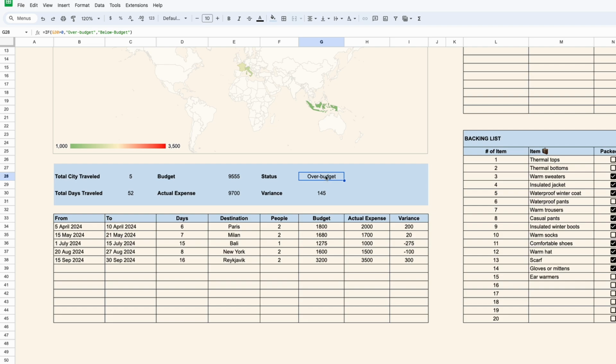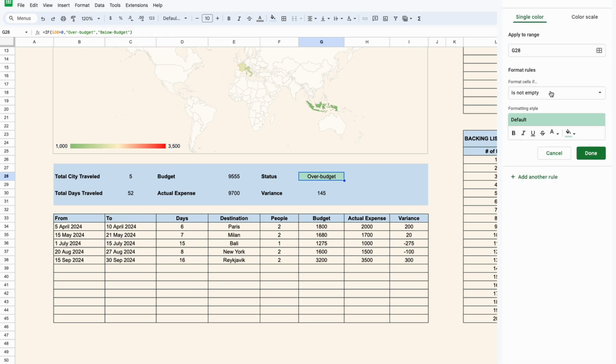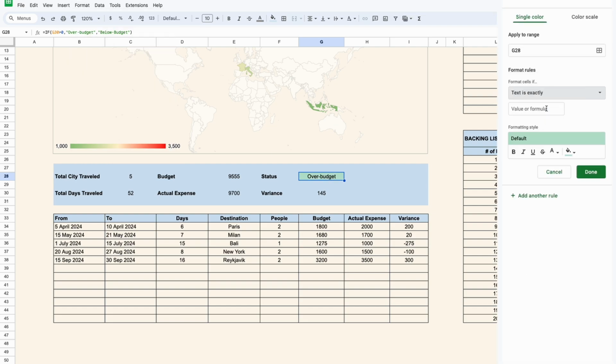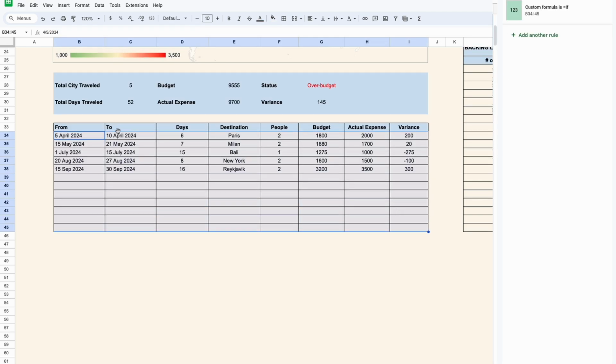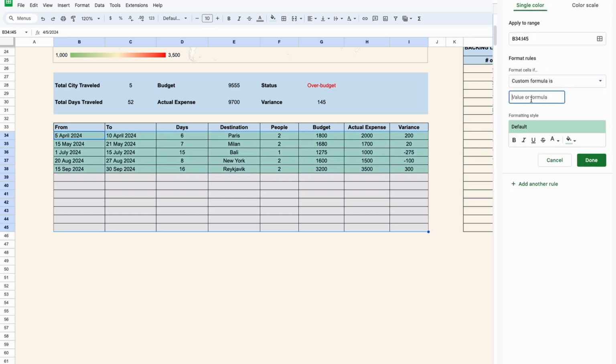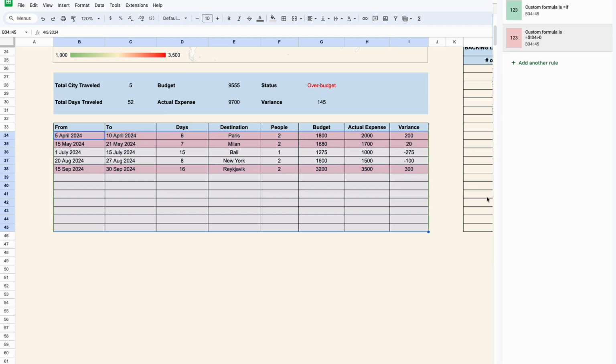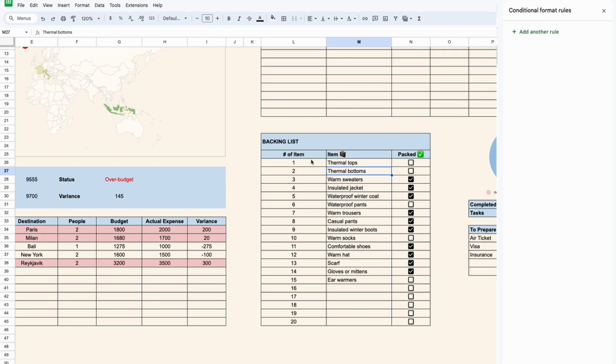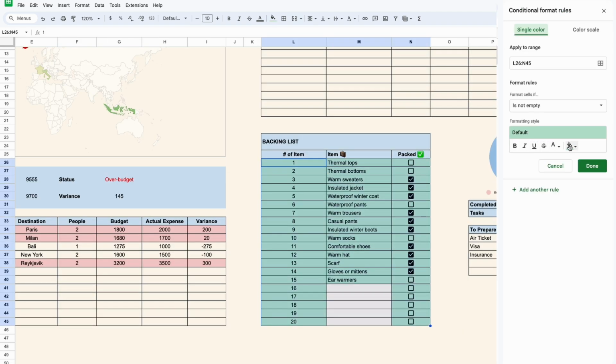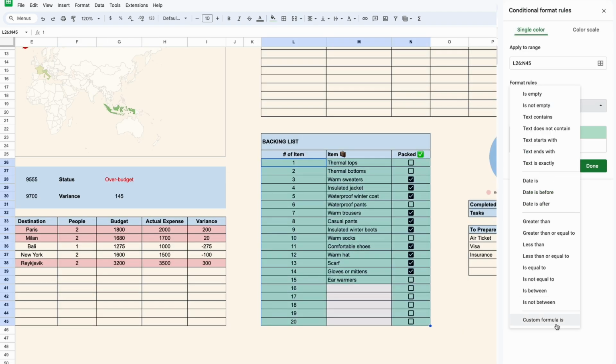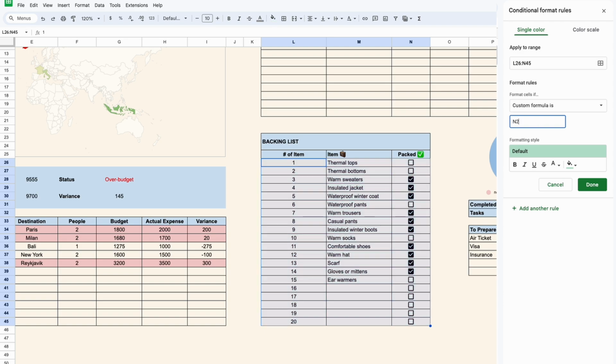Next, I will use conditional formatting to make some highlights to the text. If over budget, it will be in red. If below budget, it will be in green. I will put some conditional formatting here. If over budget, the whole line will be highlighted in light red. I will also put some conditional formatting on the packing list. If it is checked, the text will be in a lighter color and have a strikethrough effect.